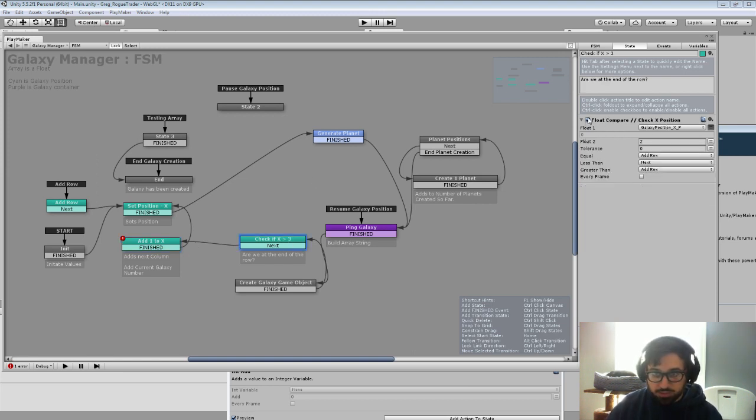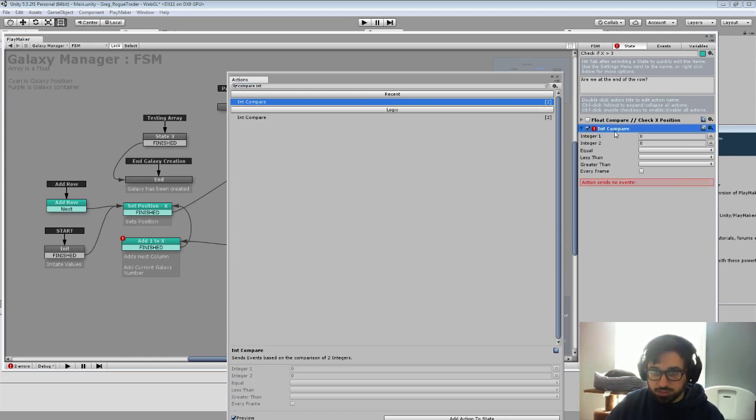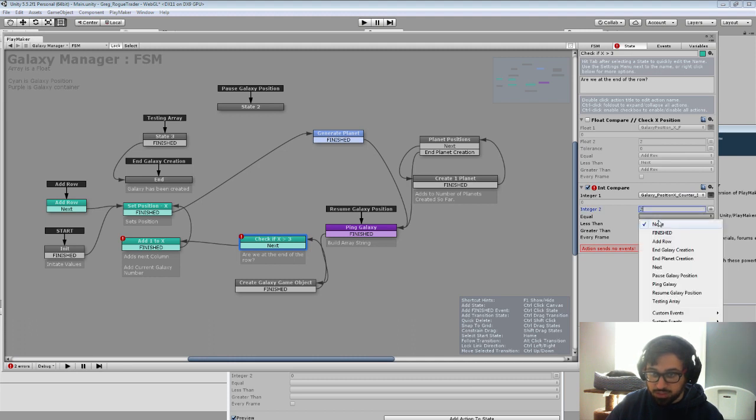So now I don't actually want to check that. I want to check compare int. I want to compare the integer, but I'm going to do the same method. I'm going to check the counter instead of the actual position, if it's 2. And if not, I'm going to add row, next, and add row. Okay.